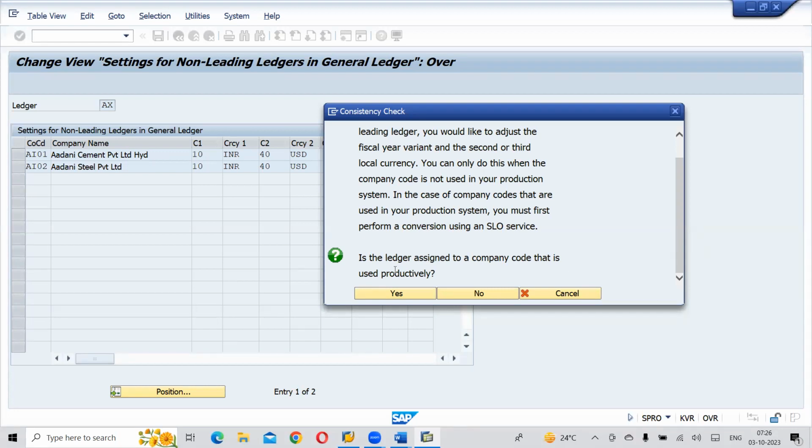See here it is saying, is the ledger assigned to a company code that is used productively. Means they are already using SAP in the older version, and now we are migrating to the new version. But are we using any classic GL accounting in our project right now, or are we directly implementing? I think we are directly implementing the new one, because we didn't do the classic GL account.